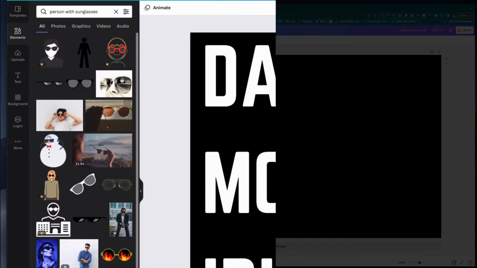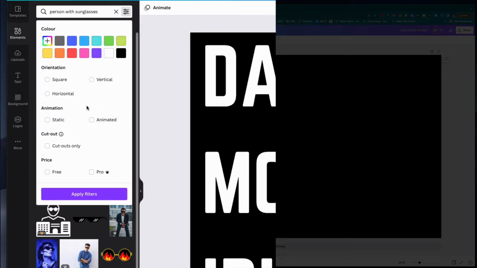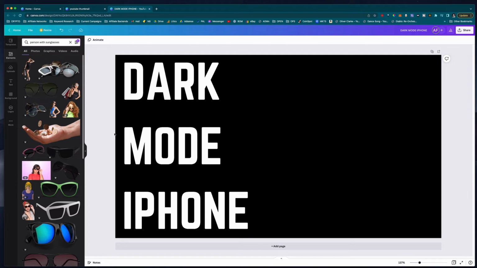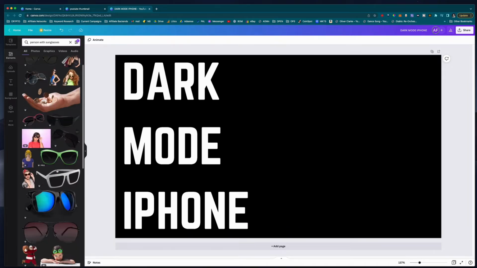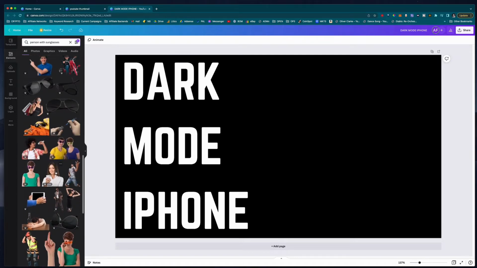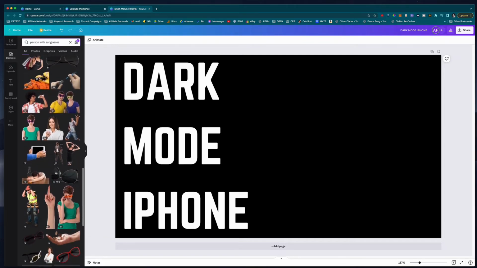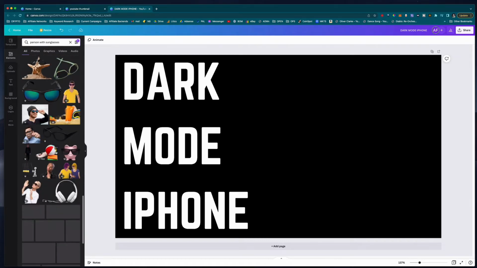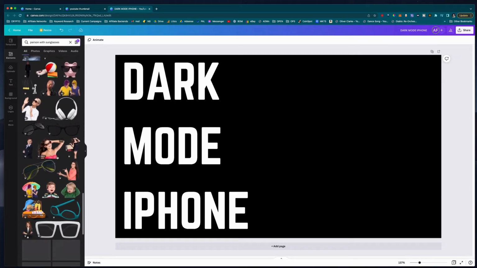Now, what I like to do is hit this little set of buttons right here and select cutouts only. That makes it really easy. Apply filter. So now we've got all these cutouts that we can just drag and drop. Makes it really easy. Let's try and find a face that's a bit crazy, or just someone with sunglasses on, like a cutout that I can just use.